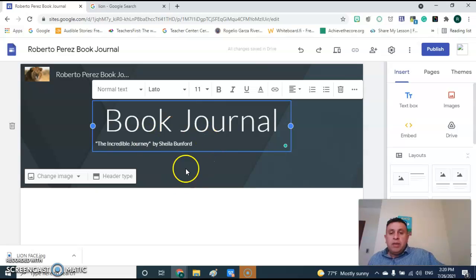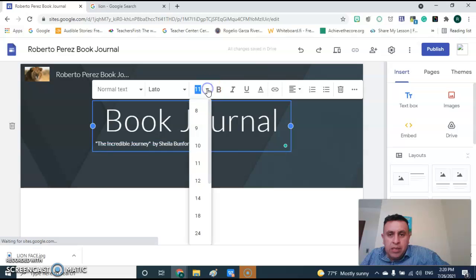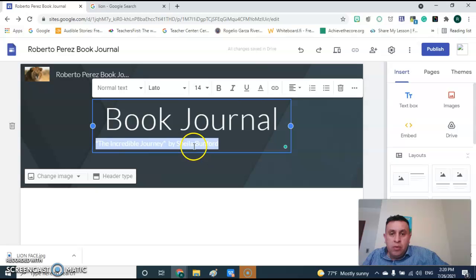Now let's play a little bit with the size. I like the size of the big one here because I want to make it big, and everybody will see that it's a book journal. And this one looks a little bit tiny. So why don't we just go ahead and highlight it all like I just did and change the font maybe to 14, right? There we have it.